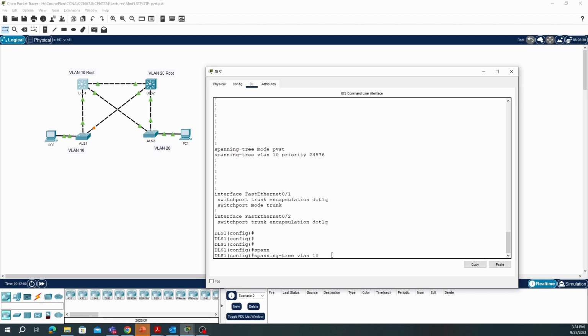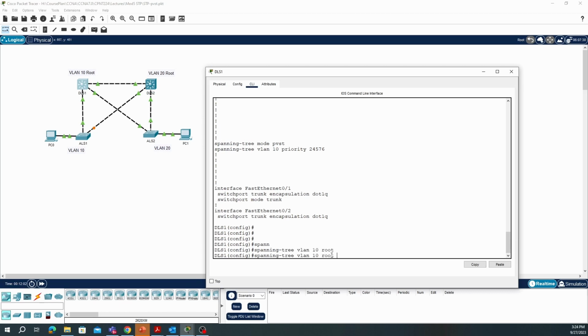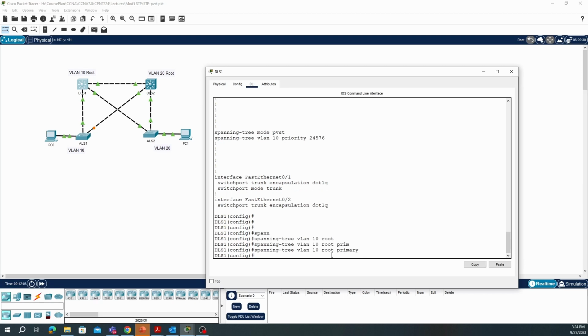Spanning Tree VLAN 10 root primary. As soon as we configured Spanning Tree VLAN 10 root primary, the switch will lower the bridge priority on DLS1 to ensure DLS1 has the lowest bridge priority on this network. So it will become the root bridge for VLAN 10.